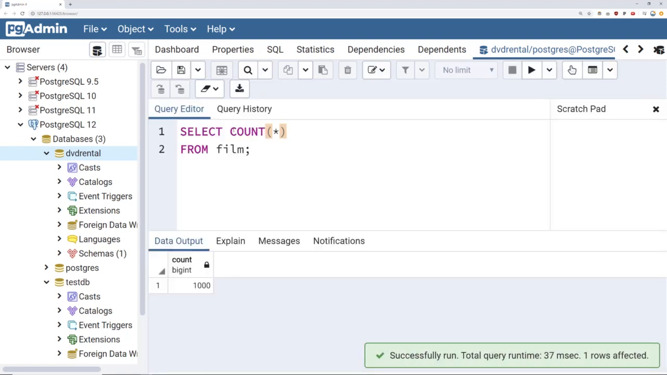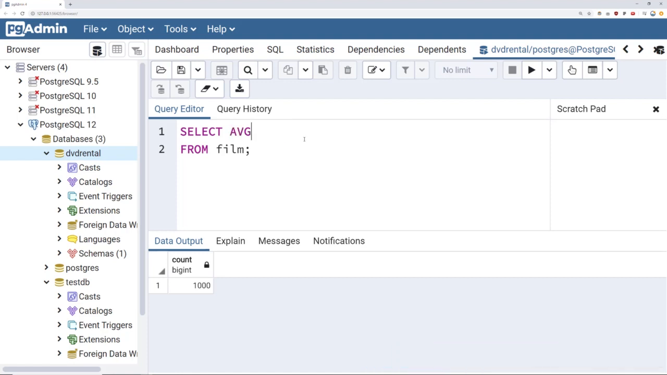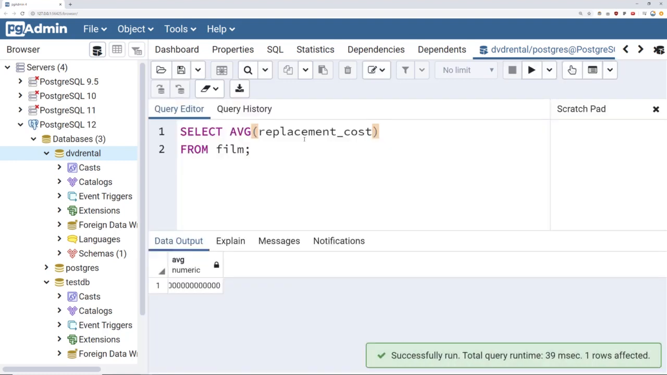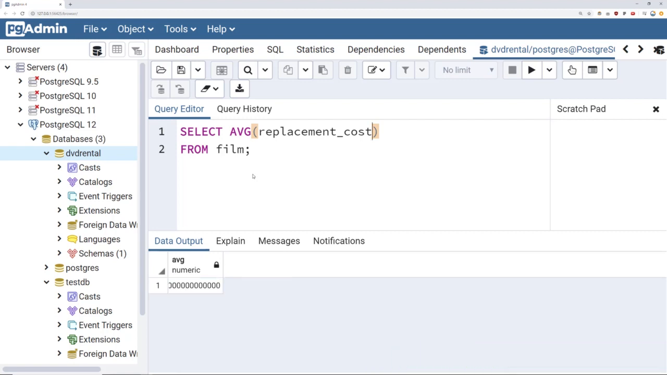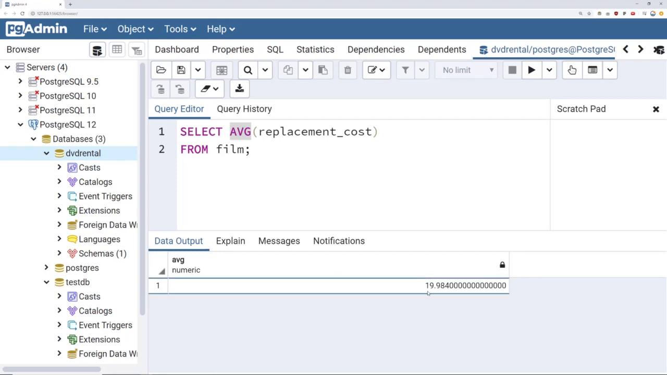Let's imagine we wanted to know the average replacement cost. What I could do is say average replacement cost, run that, and that's going to grab the mean or average from the film table. However, you probably noticed it looks a little strange here, and that's because by default, this average call gives you a lot of significant digits. So if we expand this column, notice how I'm stretching it out here, we can see that it's actually 19.984 and then a bunch of zeros. Realistically, you probably don't want all these significant digits past the decimal point.